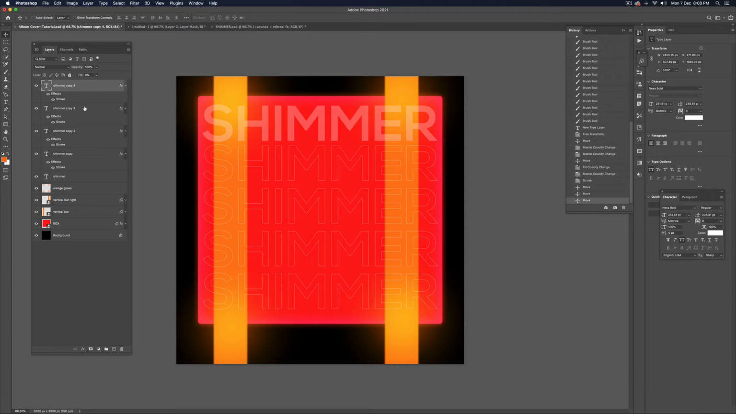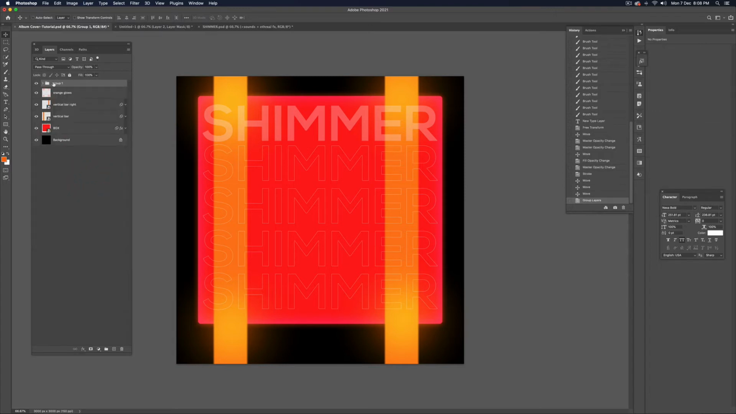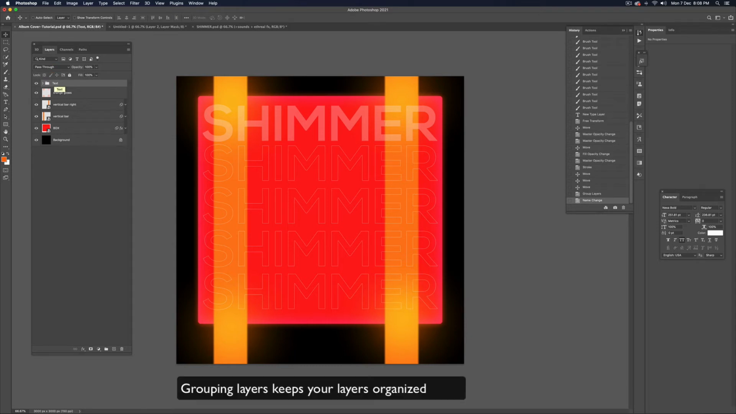And the next thing I did was group all my text layers here, and I called it text. Being organized is very important, because once you have more than 20 to 30 layers, or maybe even more than that, if you have well named layers, it'll be easy to find and it'll save you a lot of time. So get into the habit of grouping and naming your layers.